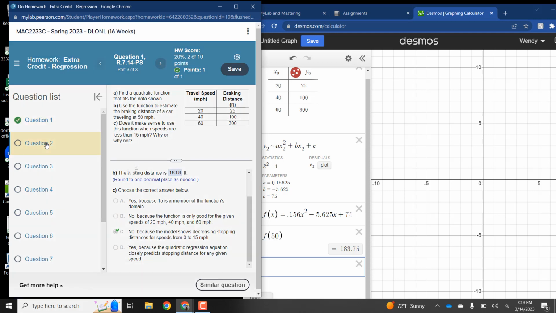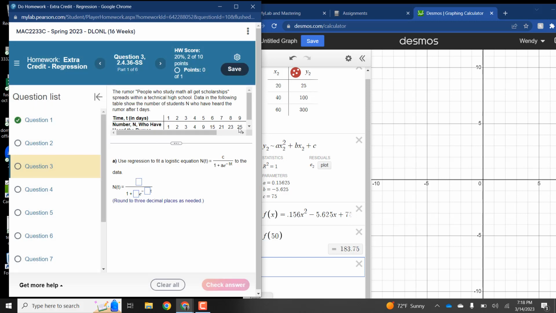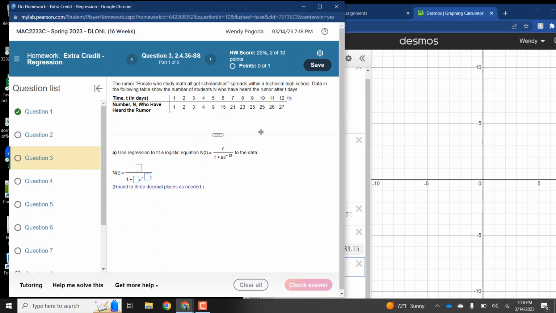All right, let's look at question number 2. It would be very similar, just a bigger data set. Your x variable is t, your y variable is h, but you're going to do it the same way. Let's move on to question number 3. This one I think is a little bit trickier because it's a more complicated model.